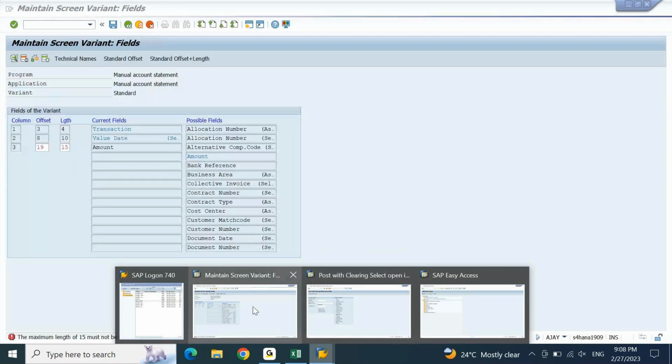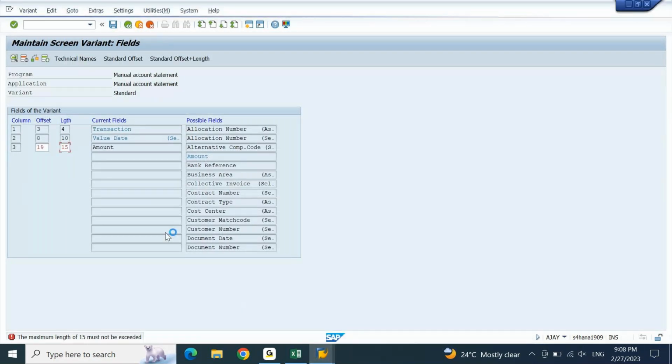Okay, basically what you have to see here is that the maximum length should not exceed 99 characters on this screen. What is the maximum length?